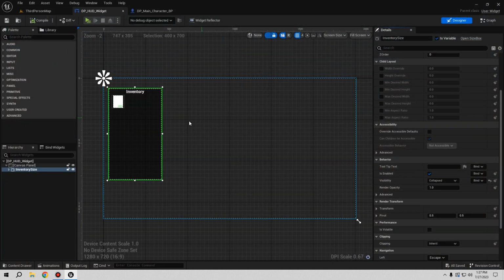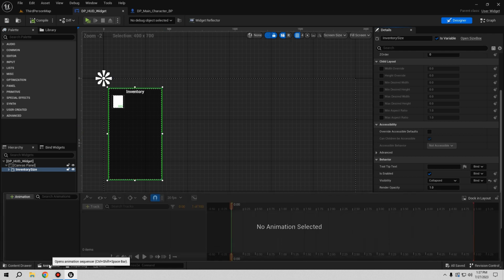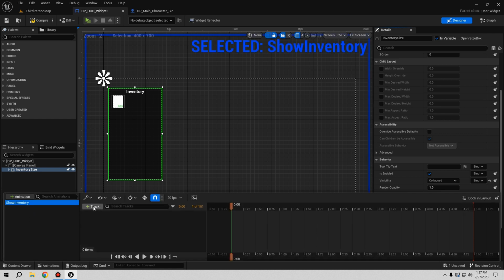We can just trigger that by pressing the button to change the visibility, but I want to do something more professional. So let's go to add animation for this. Let's create an animation and call it, I don't know, show inventory, for example. We select show inventory, go to a track, go to inventory size, and here we want to use a few things.